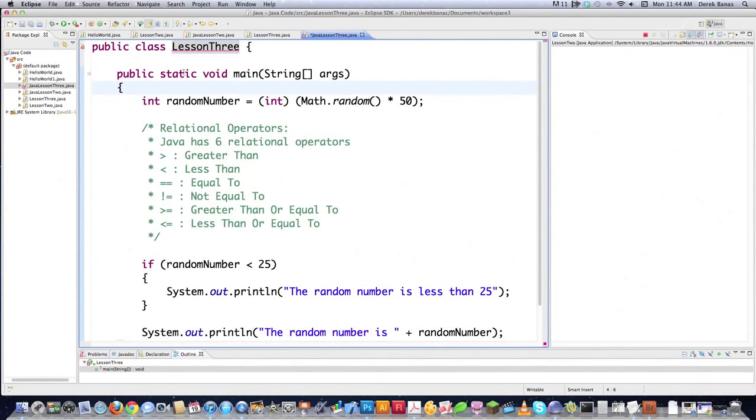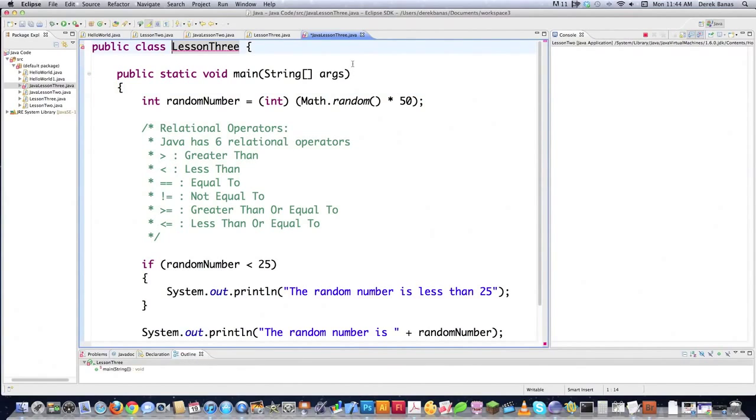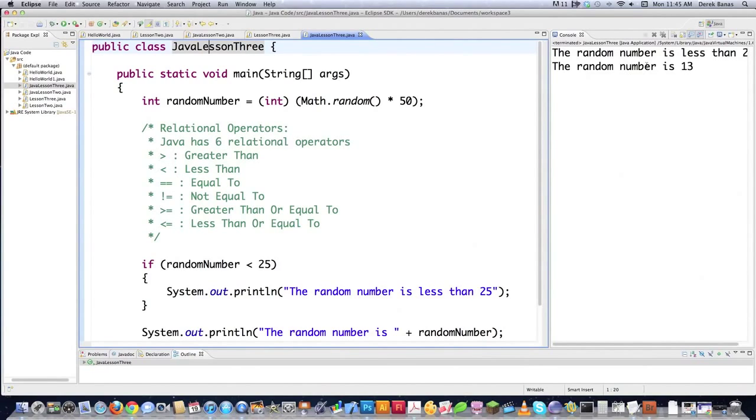And I've also decided that in these tutorials, when I make a mistake, I'm going to point it out. So I typed in Java lesson 3.java is the name of this, and then I typed in lesson 3 like a bonehead. So I'm going to type in Java lesson 3, and I'm going to file save it. And now we can execute it. Make sure that you always have this class name the same as the file name that you give it. And you can see here, the random number is less than 25, and the random number is 13. So that checked out real good.